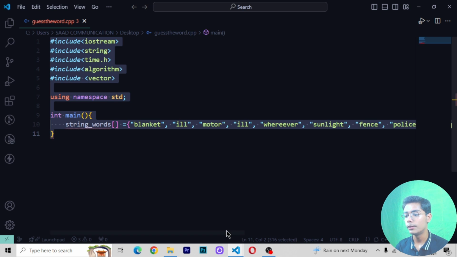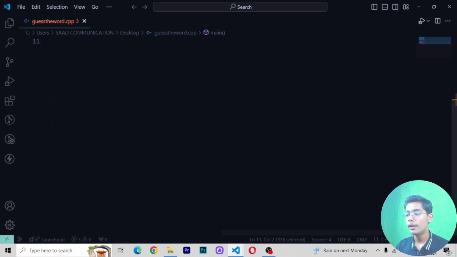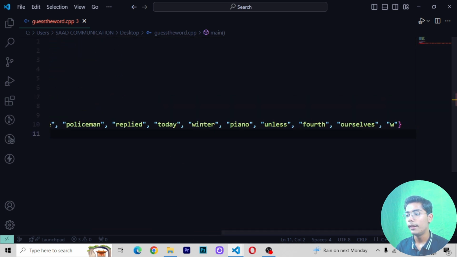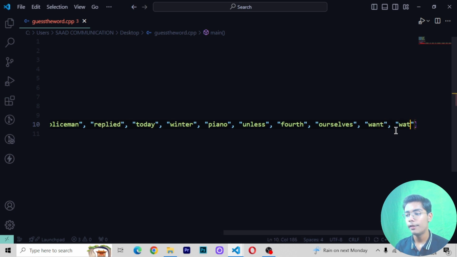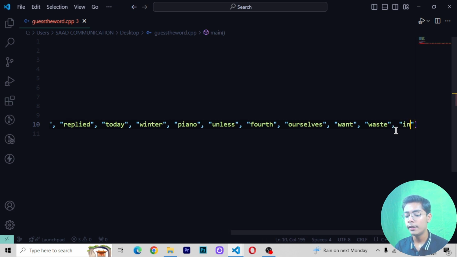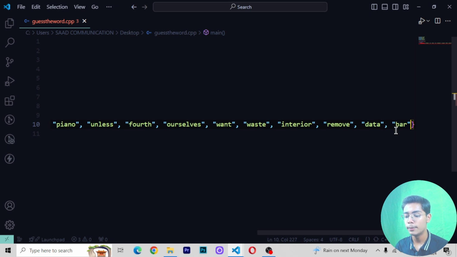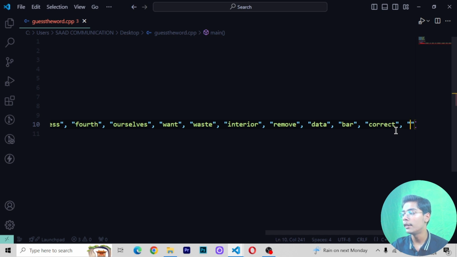So I'll be pressing Ctrl Z to get things back. Now here I will be just moving forward here. So now you have to move forward here like this at the top, and now here I will be writing want, and here I will be writing waste. So here I will be writing like that, and then after doing that I will be writing interior, and now here you have to just write remove data, and again I will be writing comma, and here I will be writing bar comma, then you have to write here correct. So these are the different words which we are adding in this amazing project.